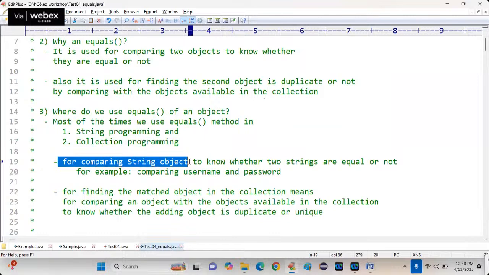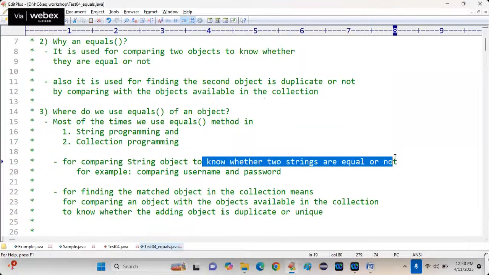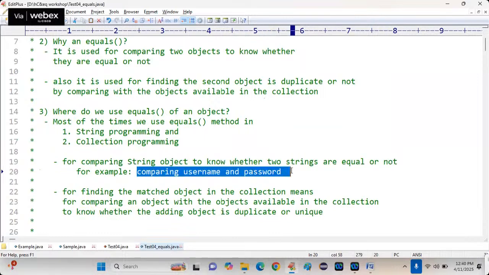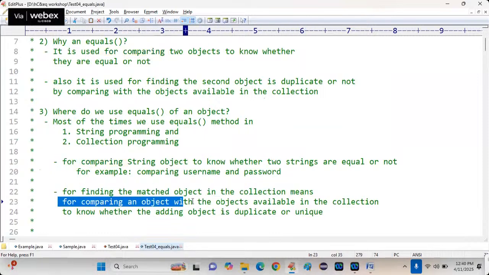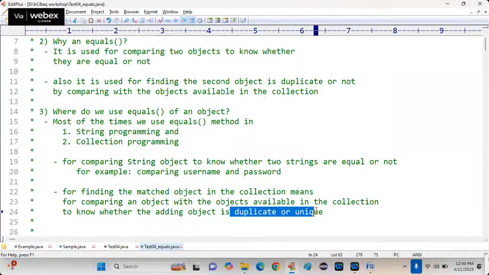For comparing string objects, to know whether two strings are equal or not. For example, comparing username and password. For finding the matched object in a collection, meaning comparing an object with the objects available in the collection to know whether the object being added is duplicate or unique, we use the equals method.